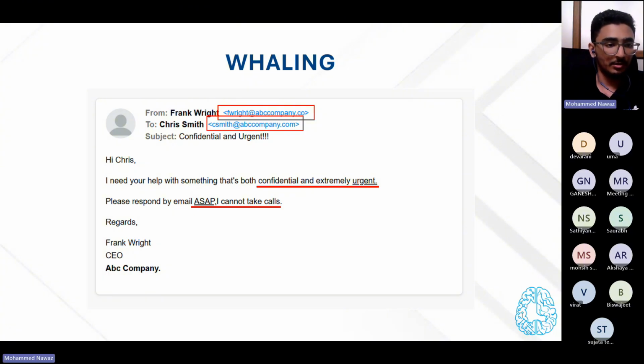Frank, where the email is sent from Frank, right? Here he is the CEO of ABC company, but if you observe, the domain is not from the official company. Here you can see the example, like the email is sent to Chris Smith. This is an official email from that company, so you can see the difference between the domains. The sender's domain is .co and the original company's domain is .com.